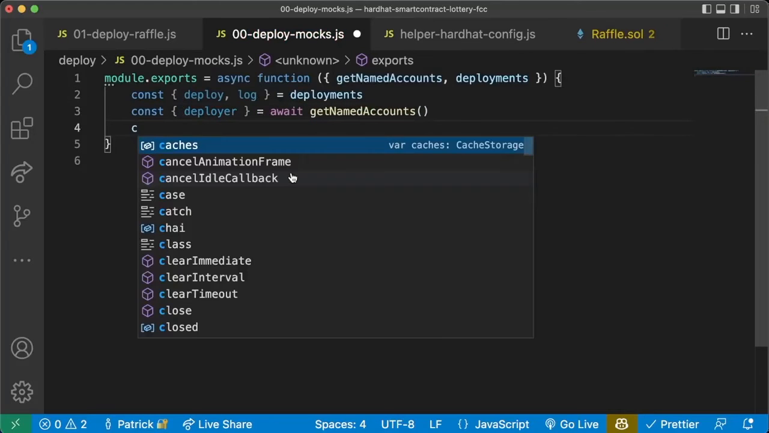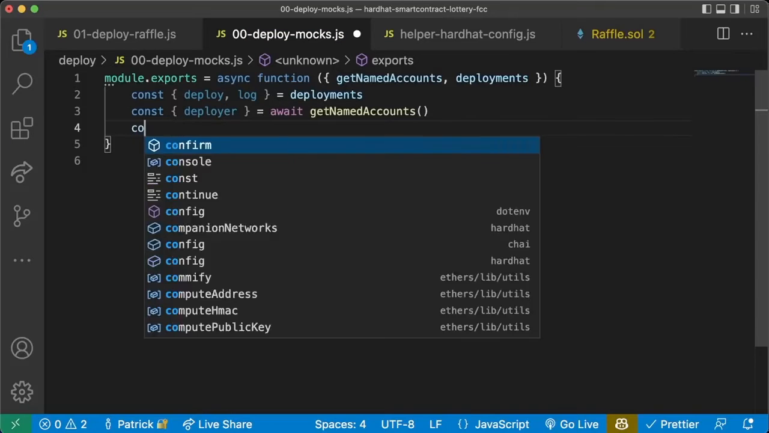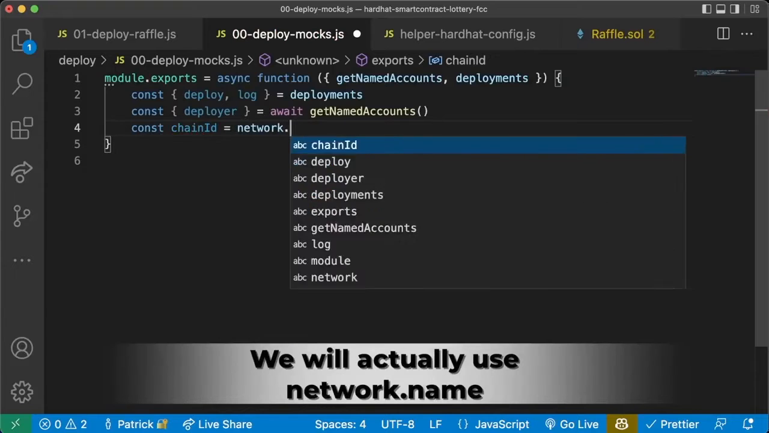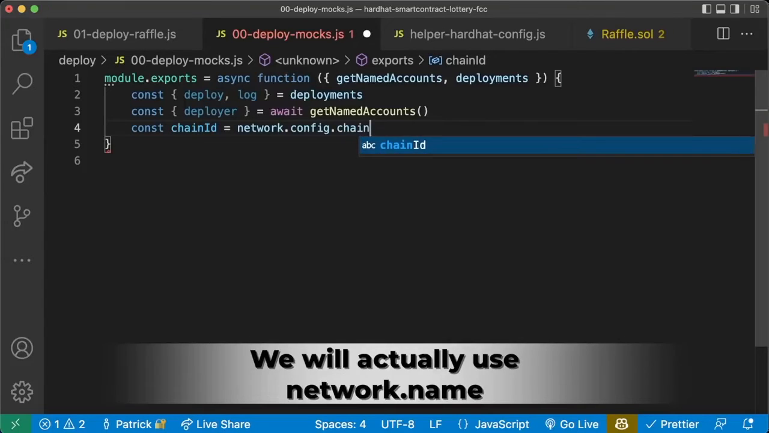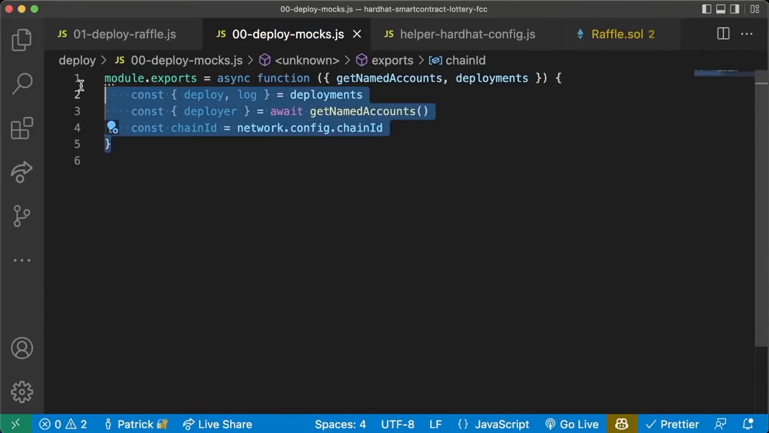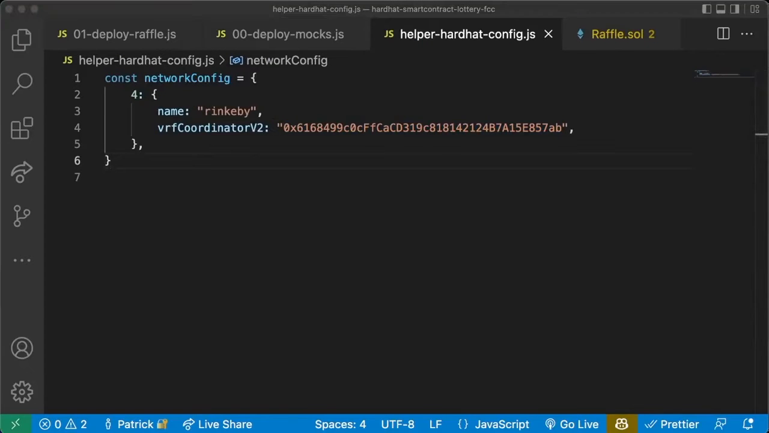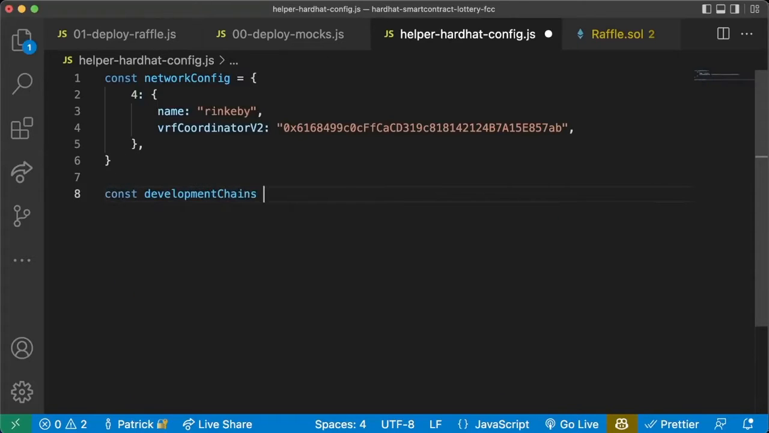And then we're going to grab the chain ID as well, because we're only going to want to deploy this on a development chain. So we'll do const chainId = network.config.chainId. Now we're only going to want to deploy mocks if we're on a development chain. So once again, we're going to go to our helper config. We're going to add those development chains in here. We'll say const developmentChains equals hardhat and localhost.